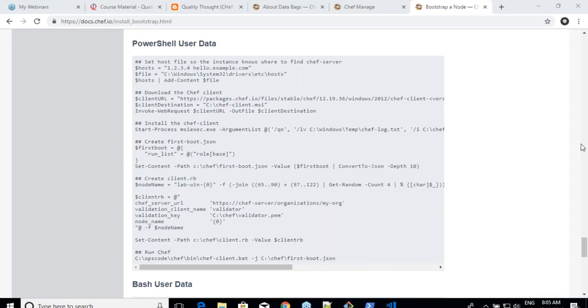Second thing is, how can I run a convergence at the same time on more than one node? How can I run convergence exactly at the same time on multiple machine nodes? Generally, what happens in Chef? Whenever we bootstrap, Chef clients get installed. Yes or no? The moment Chef client installs, that's a point where the cycle starts, where the timer starts, right?